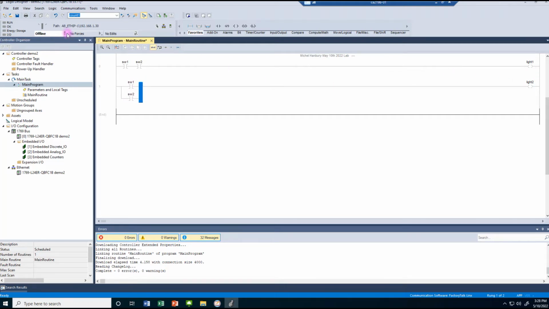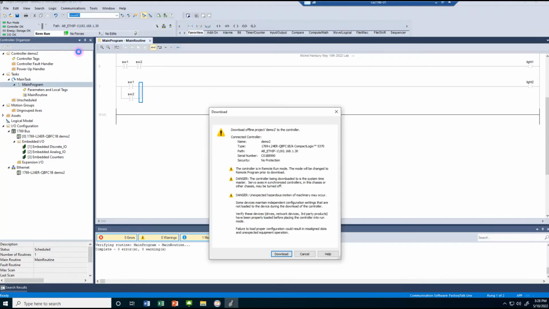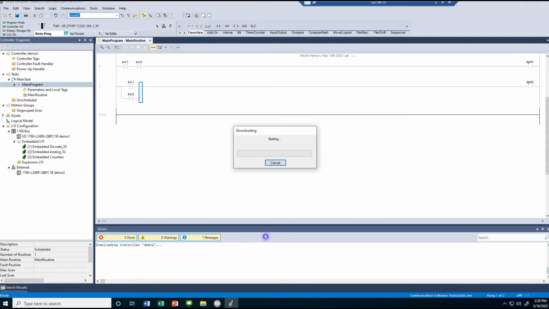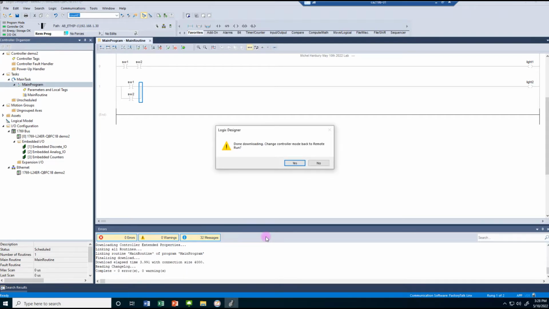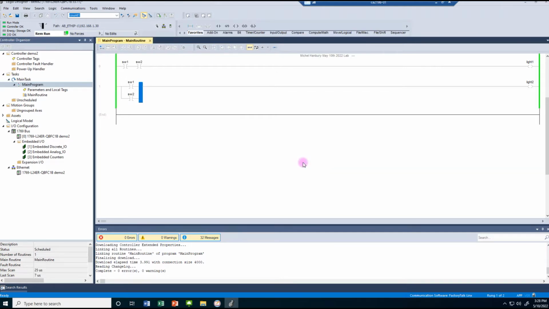So let's download that again. Or we can just do a quick check, no errors. Let's download. And here we go. And downloading is the process of moving the program that I have on the computer to inside the PLC. And once it's in the PLC, it stays there. It'll only go away if you remove the power, but even if you turn the power off and then back on, it's stored in a non-volatile type of memory. So you don't actually lose it until somebody else overwrites that program.